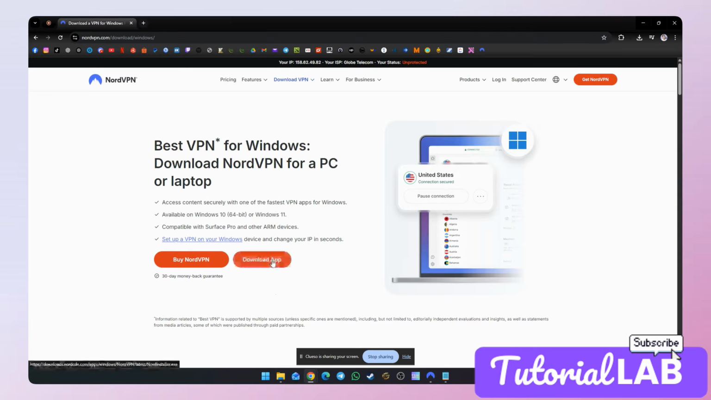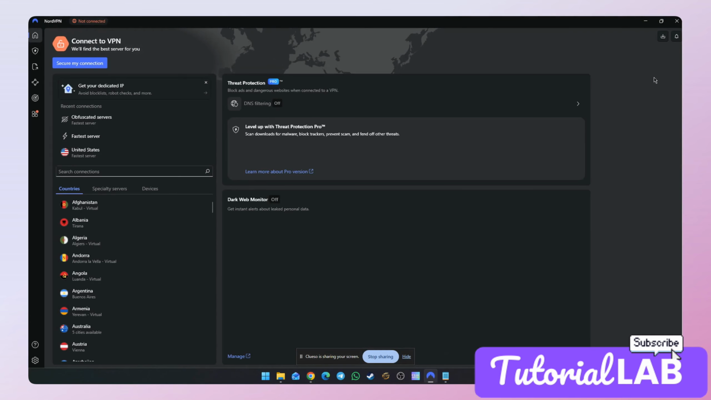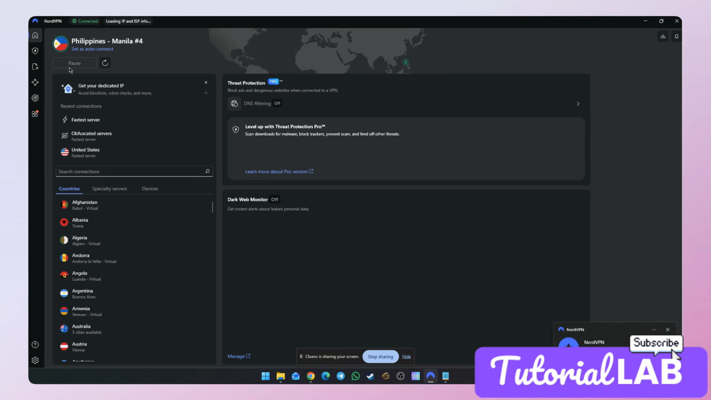Download the app. After downloading and installing the app, you will be redirected to the NordVPN application. This is the NordVPN application. If you already have an account and a subscription, just click Connect, Secure My Connection, and you are set. Now we are connected to a Philippines number 4 server through NordVPN. This is how we use NordVPN on our laptop.